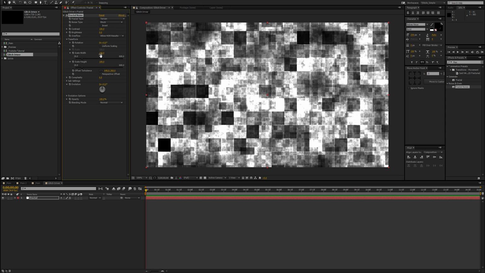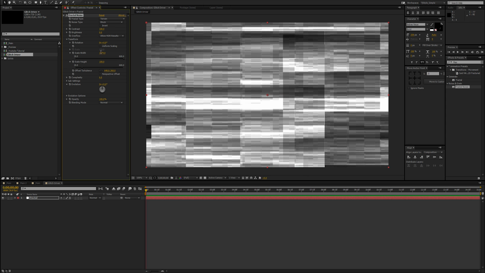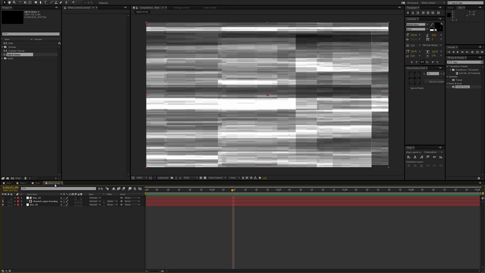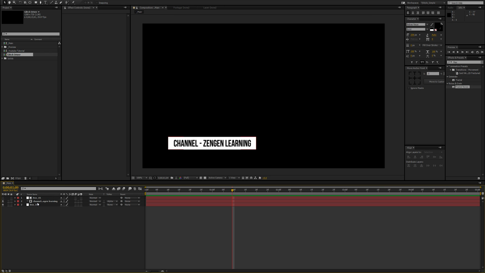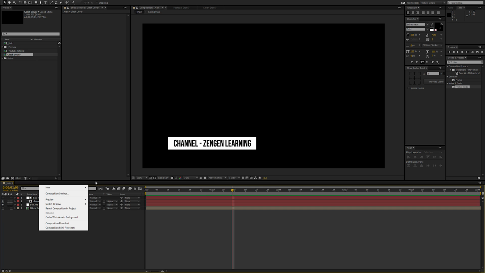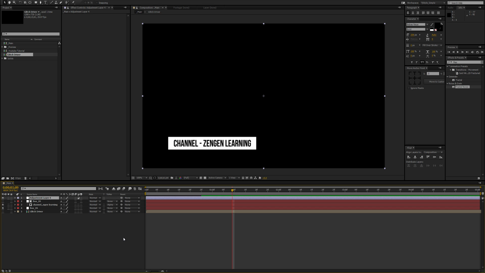And I'm going to take the scale width and scale it up to about 2500, so this way we have this scaled up effect. Now, just for the explanation purpose, I'm going to go back to my main composition, bring down the glitch driver into this composition and switch it off. Create a new adjustment layer and rename it to glitches.